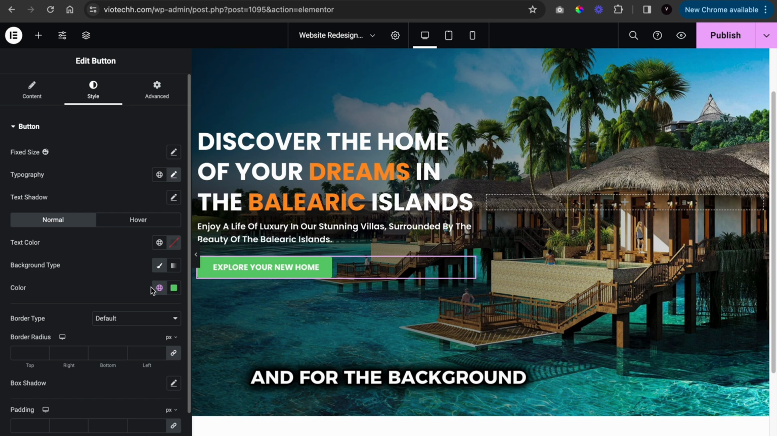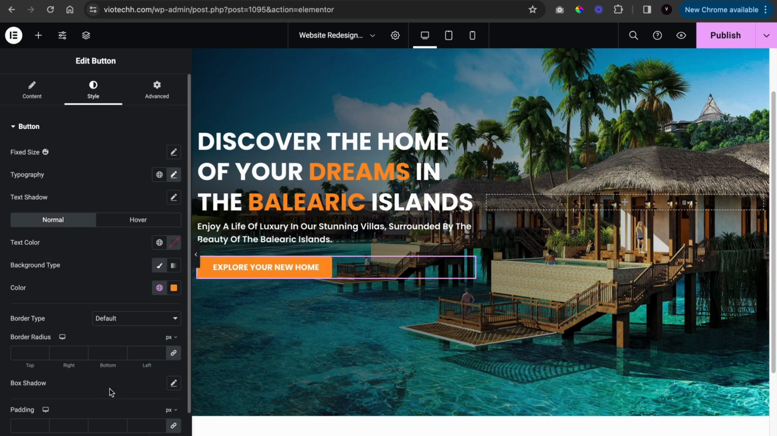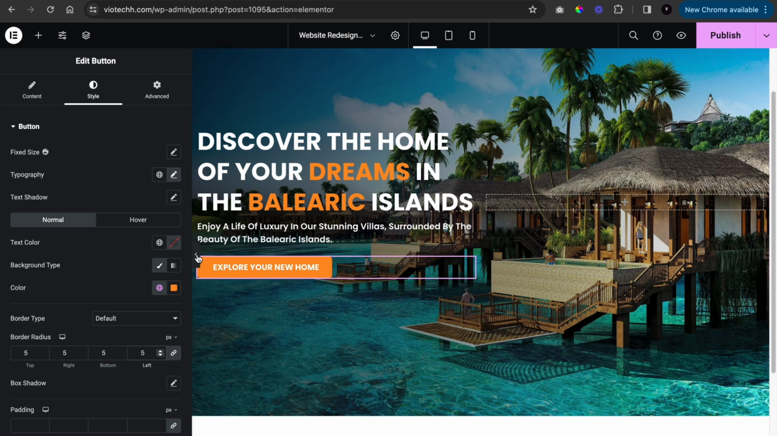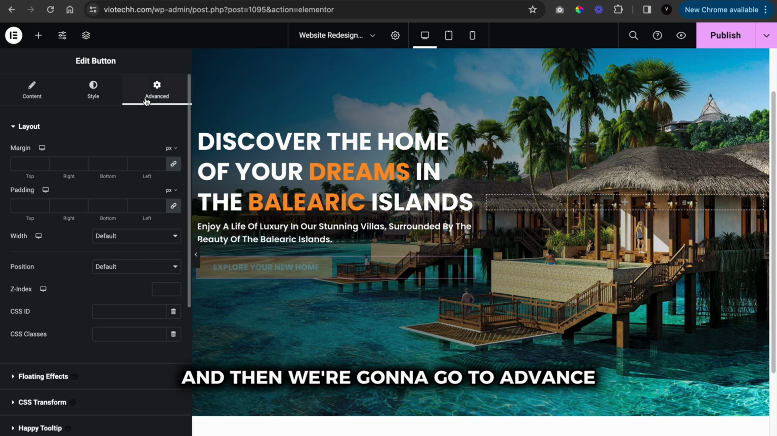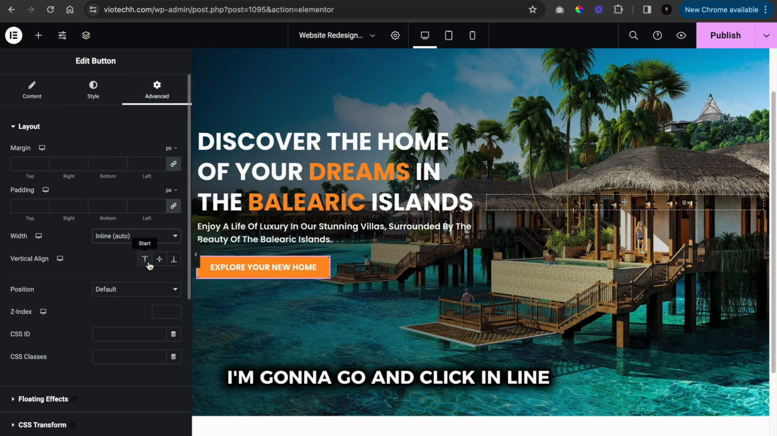And then for the background, we're going to go with our main orange down here. And then for the radius, we're going to give this a radius of 5, just like that. And then we're going to go to advanced, and we're going to go over to width, and we're going to click inline.